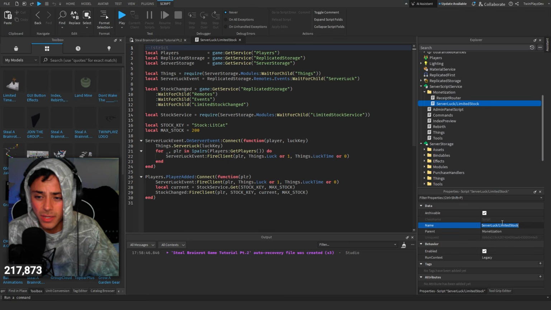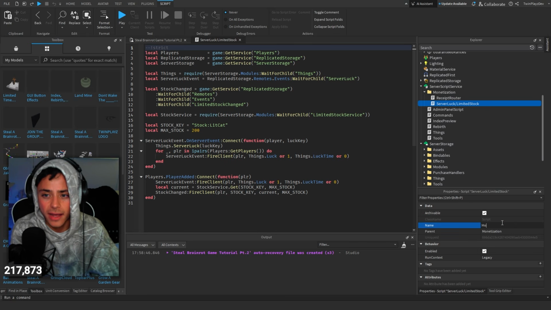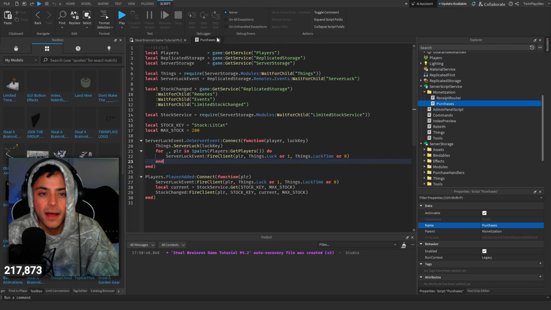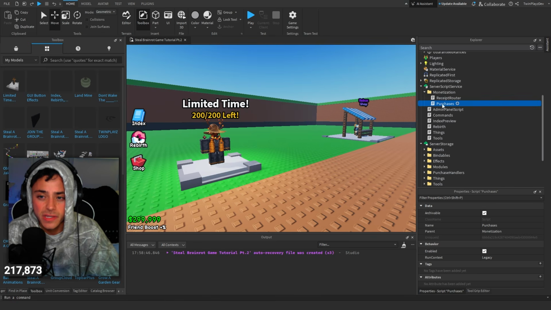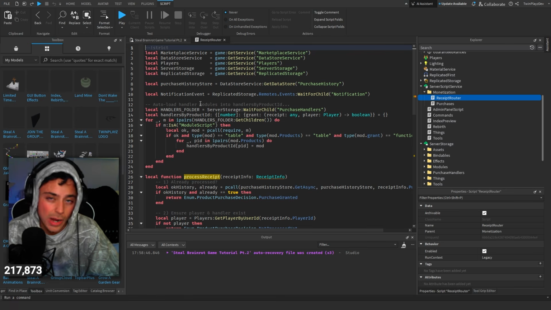So in here, this is just a simple script. You don't even have to call it this. We could just call it, I don't know, purchases. It doesn't really matter. But yeah, basically this would be purchases. And then this is the receipt router, I guess you could call it.